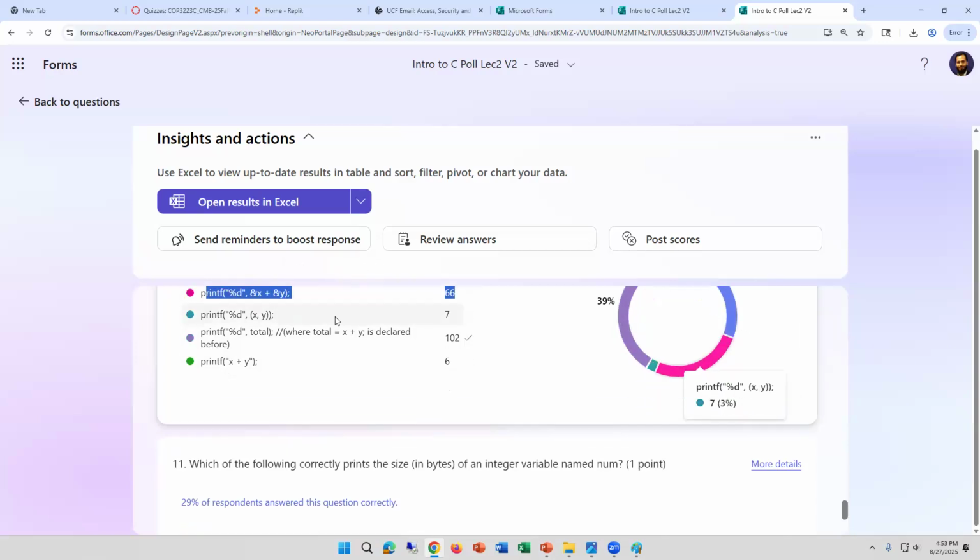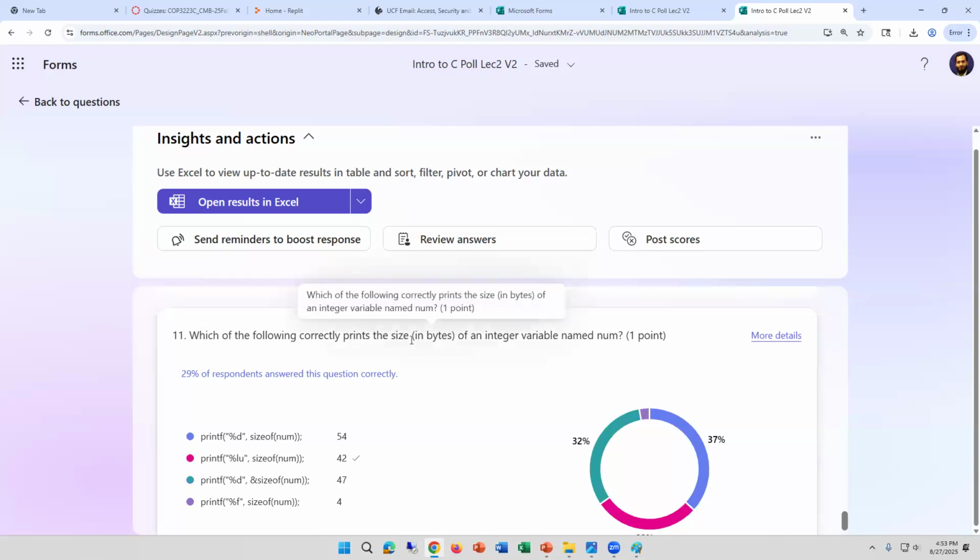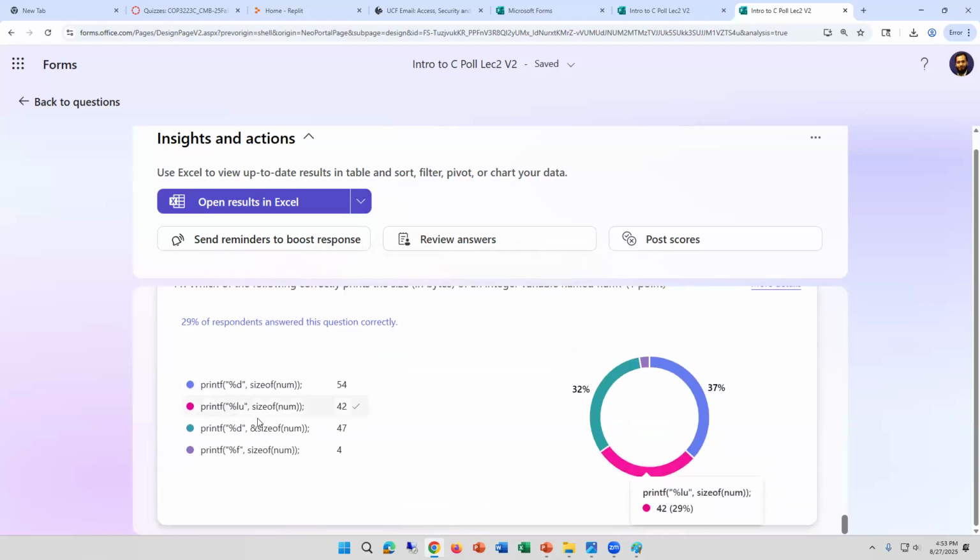This is not correct. Which of the following correctly prints the size in bytes of an integer? Size of num. Okay, so %lu, this is the correct format specifier. Who can tell me what is the meaning of %lu? I also mentioned this in our last lecture. Unsigned long integer. Okay, lu, unsigned long integer. So the size of a variable is unsigned long.